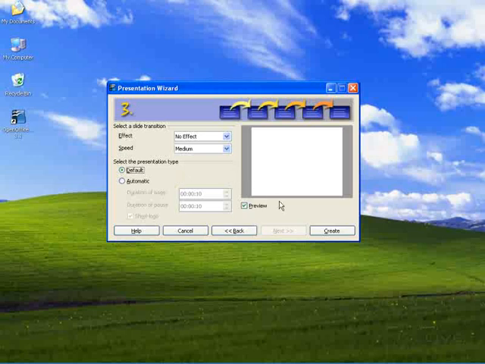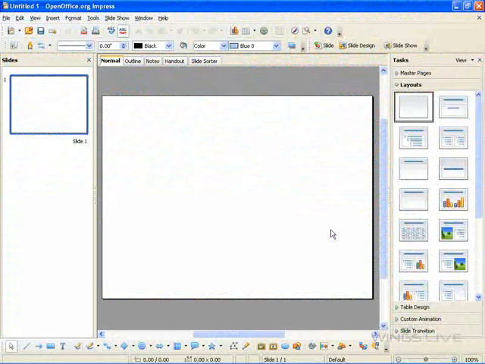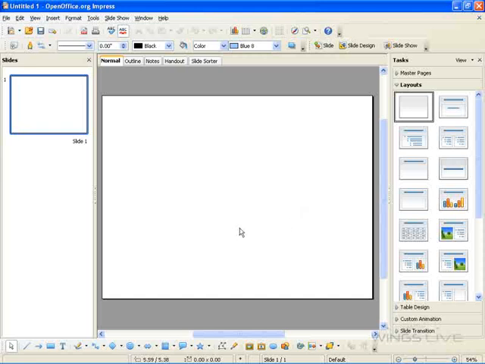You would have noticed in all the 3 steps there is a preview area at the right side of the wizard, and that preview area is used to view the preview of what you are selecting in each step. Next, click on the Create button. Now, you can notice an empty presentation is created in a simple way.